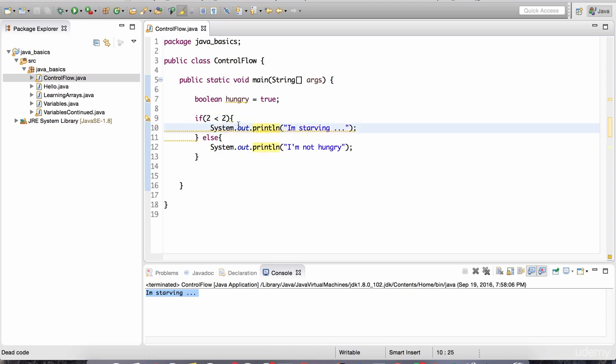So you see the yellow lines underneath? This is showing a warning. If you hover your mouse here, it's saying dead code. The reason for that is because this will never be executed, okay? You might as well not even have it here, because 2 is never going to be less than 2. So again, whatever's in these parentheses is either evaluated to true or false.